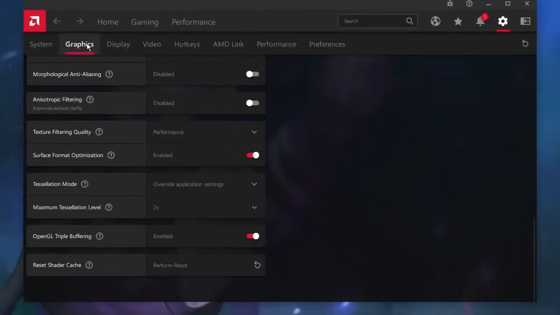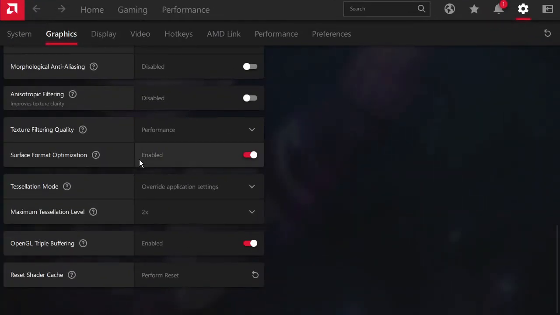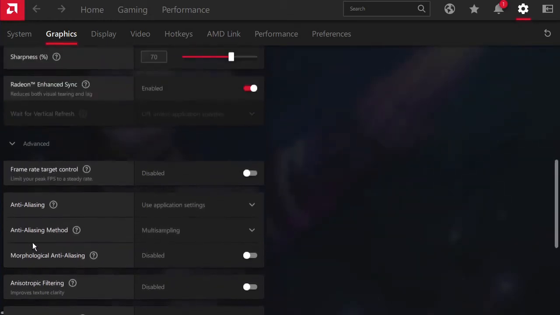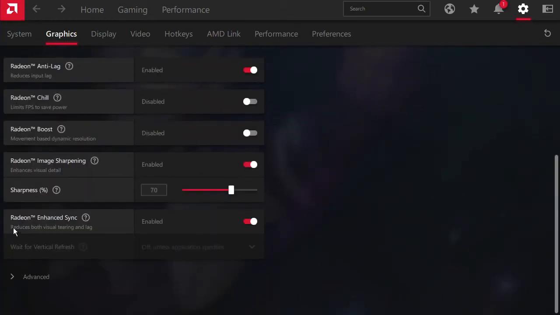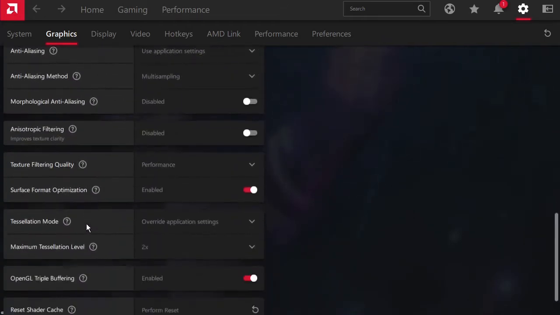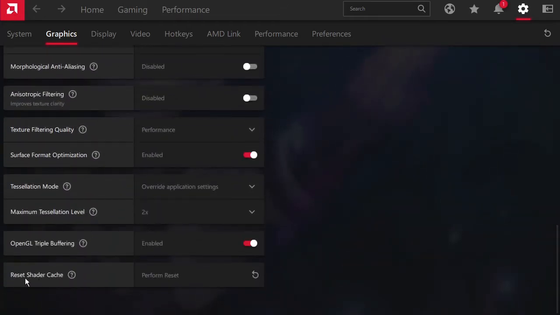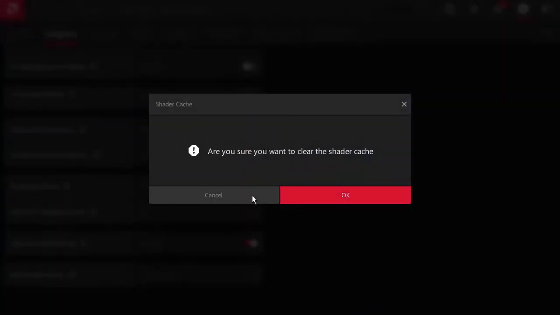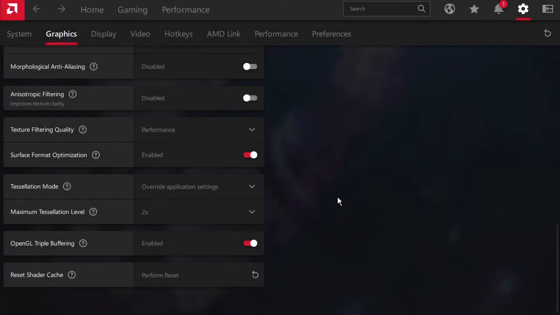And now once you come here, you have to click on the graphics tab. Now again scroll down to the advanced section, just expand the advanced option, then again scroll down. Here you'll find reset shader cache and it says perform reset, so you have to click on it and then click on OK, and that's it.